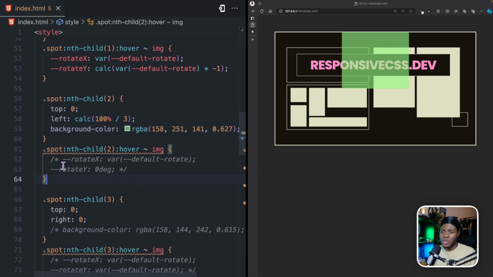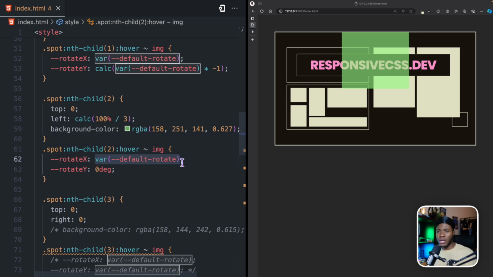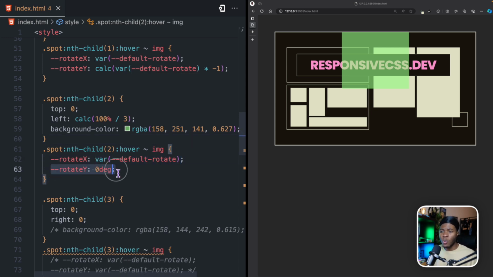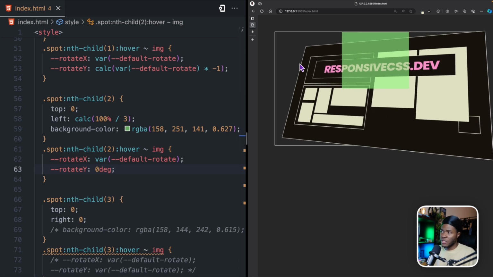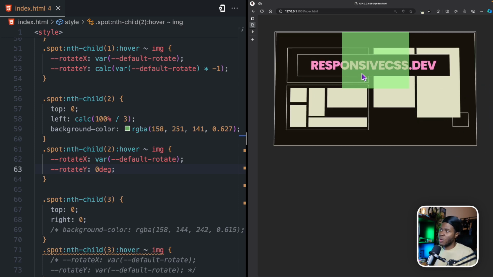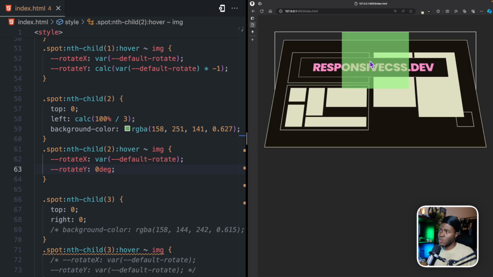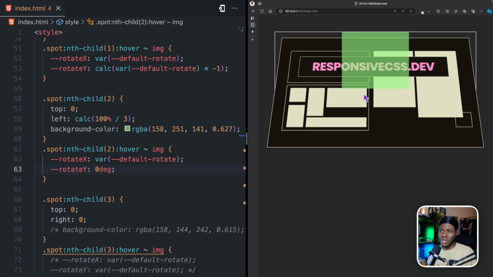So here I'm going to say when you hover on the second spot, select the img element again. Now the rotate X should have the default rotate, which is 20 degrees. And the rotate Y should have 0 degrees. Now if I refresh, if we hover on the first spot, remember the first spot is there, it just doesn't have a background color. But if I hover on the second spot, you can see what we have here. We have this rotate Y 0 degrees, rotate X 20 degrees.